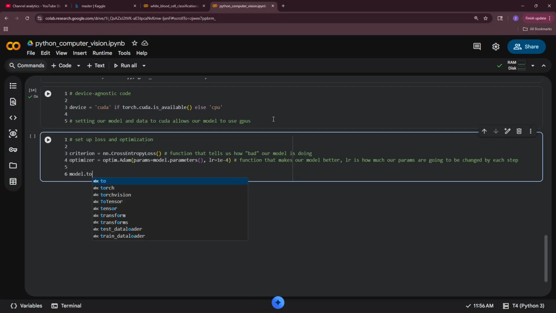Next, I'll set my model to the device. This puts our model on the GPU so we can actually train using the GPU. There we go, and now it's finally time to start training our model.